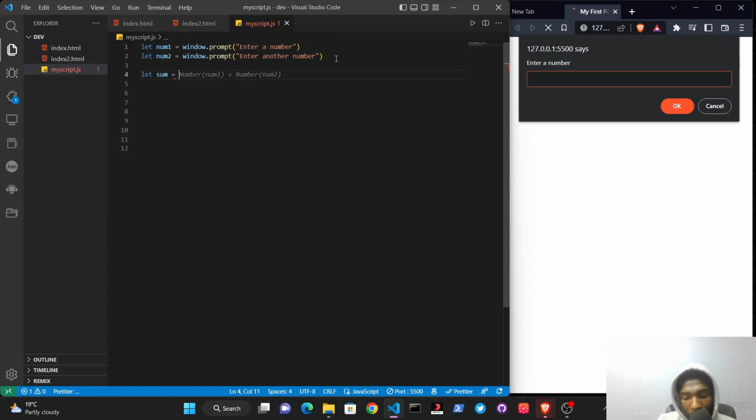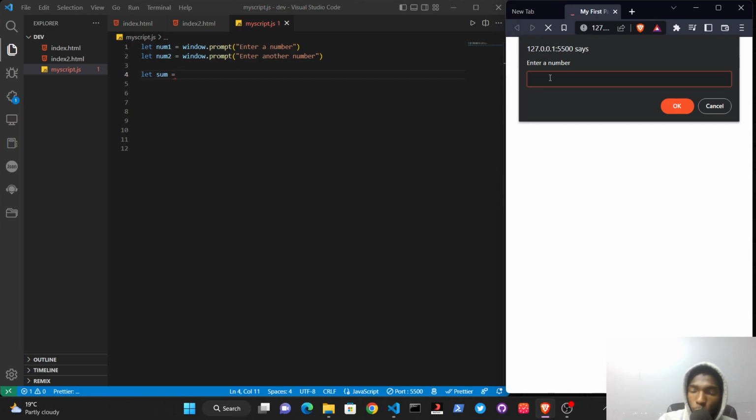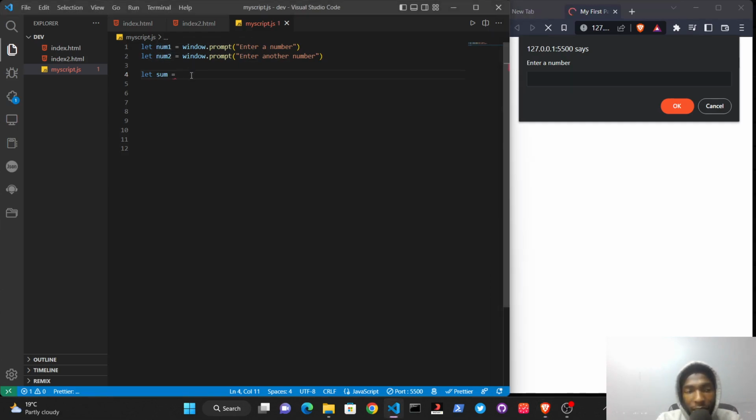What happens in JavaScript is that whatever values come from the prompt are strings, and we can't do maths with strings. So what we need to do is convert these strings into numbers. Num1 and num2 are strings, and changing a string to a number is called typecasting. In JavaScript we use the built-in function Number, with parentheses: Number(num1) plus Number(num2). We are converting this string to a number and this string to a number.